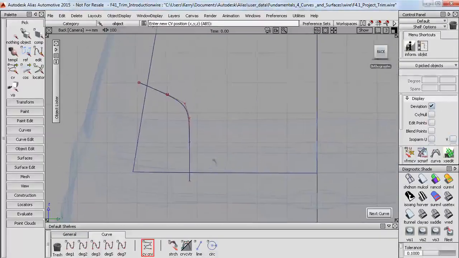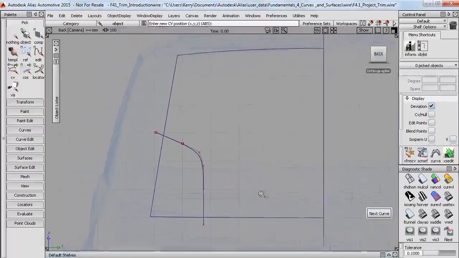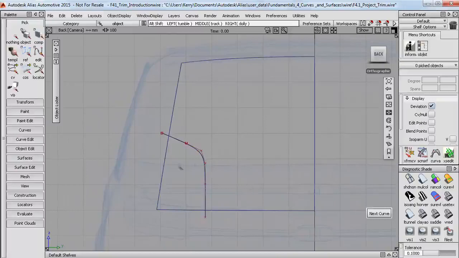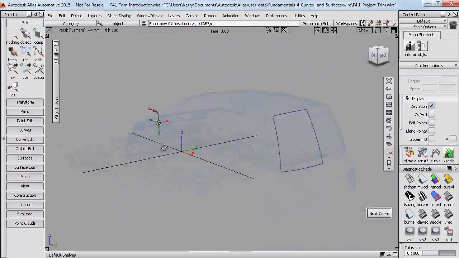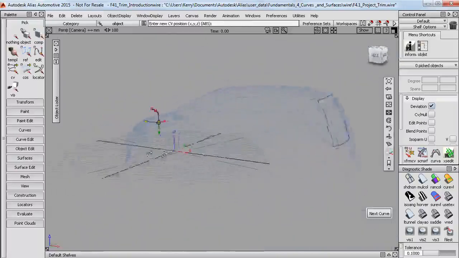And you see that I've overbuilt the curve so that it goes beyond the surface. And this is quite important when we're projecting, which I'll show you later. So that curve has been drawn on the YZ plane at the origin.